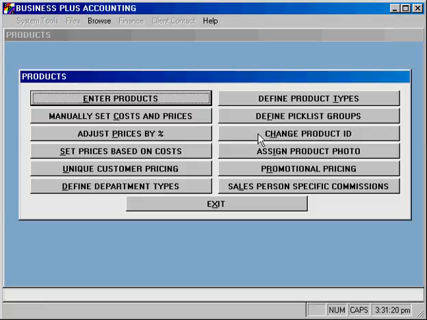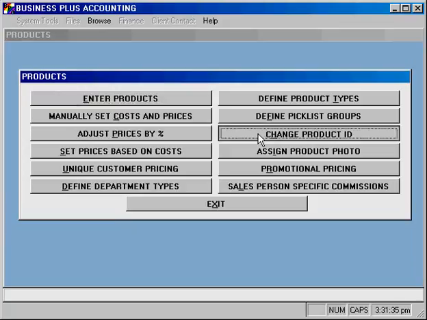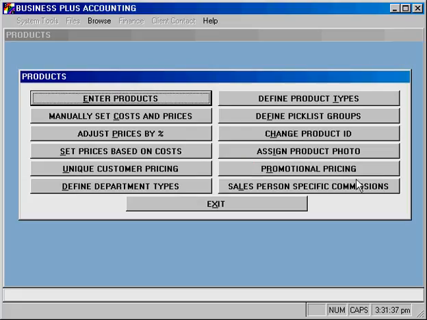Just like account numbers can't be changed in the standard account modify because of all the data that points to the customer's account in the software, we also can't change product IDs in the standard product modify. If you need to change a product ID, you need to use the change product ID function, which will allow you to enter the old product ID and the new product ID and change globally all of the records that have utilized the old product ID to use the new product ID.